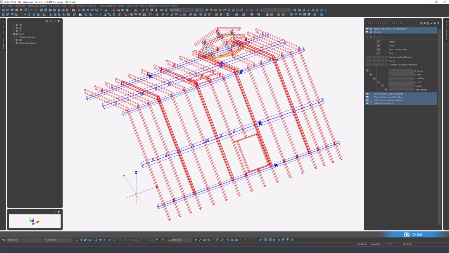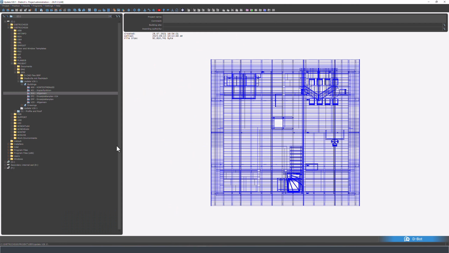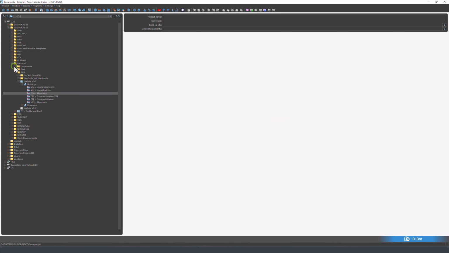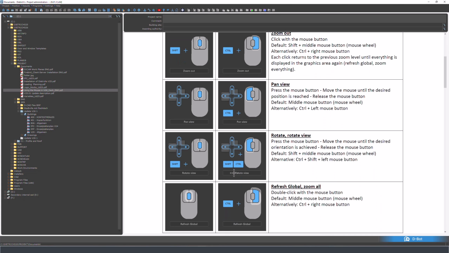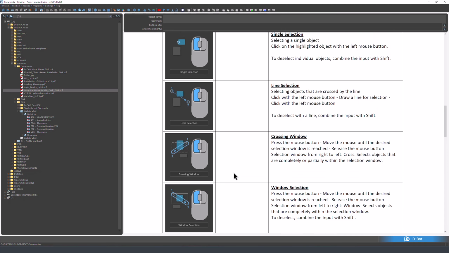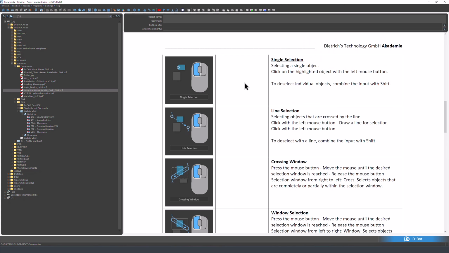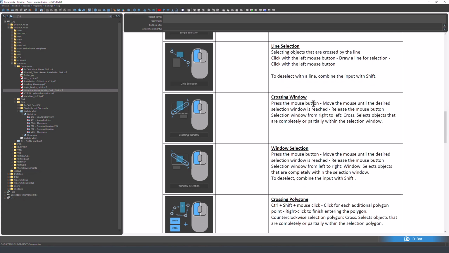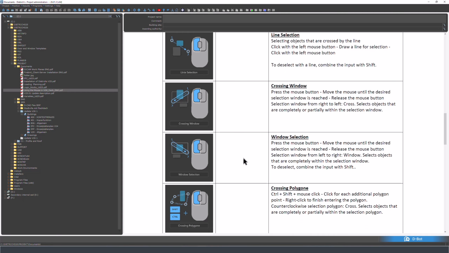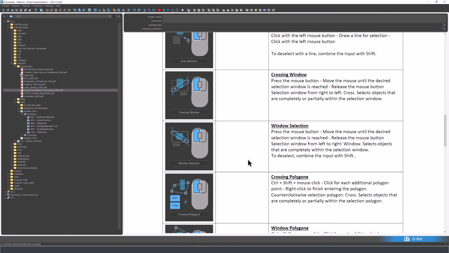And then also, another reminder that if you go back into your project administration and you go onto documents, you'll now find a document here called Using the Mouse in version 26. Scroll down onto page number 2. You can see all the selection functions explained here. You've got the single selection, line selection, crossing window where you drag from the right to the left, and then window selection where you drag from the left to the right.